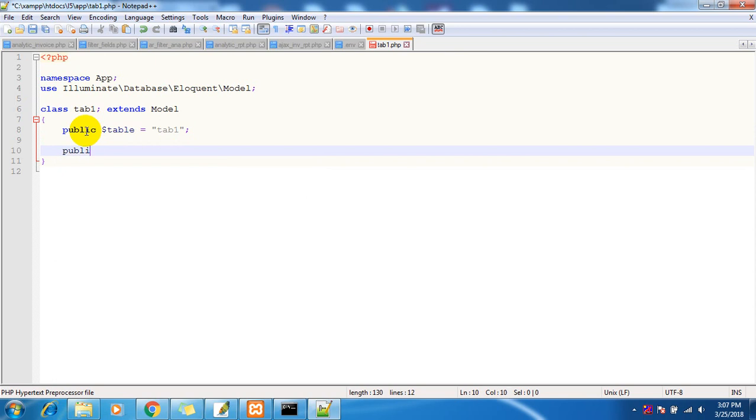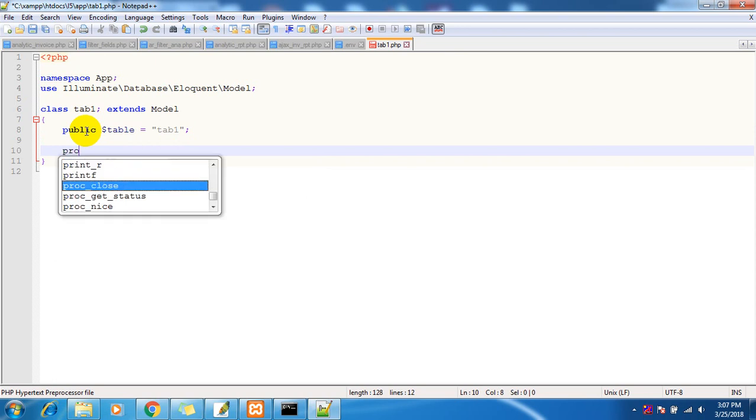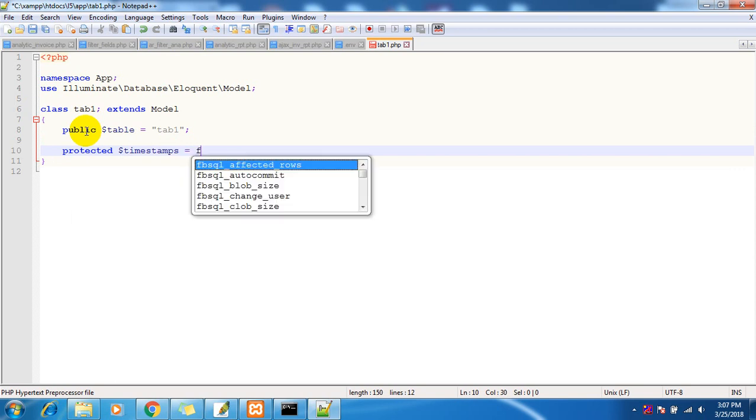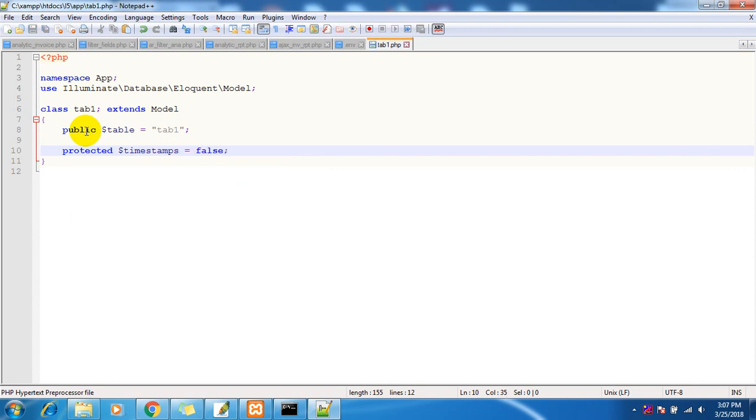You can use public or protected, protected $timestamps = false. In Laravel, every table has created and updated fields by default. Here we don't use created and updated fields, so we use timestamps false.